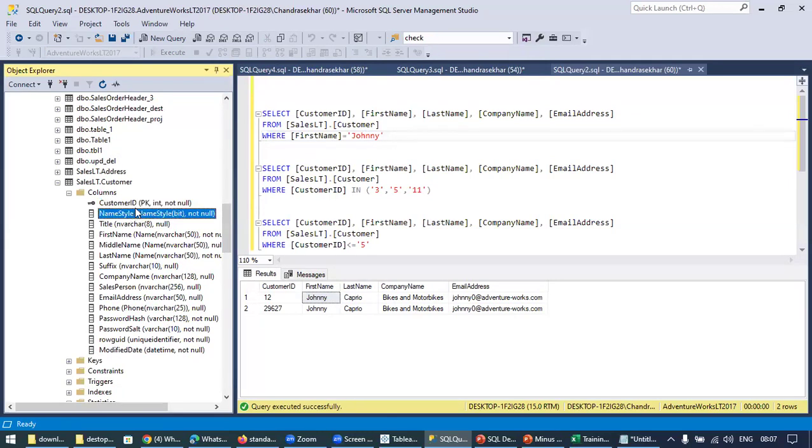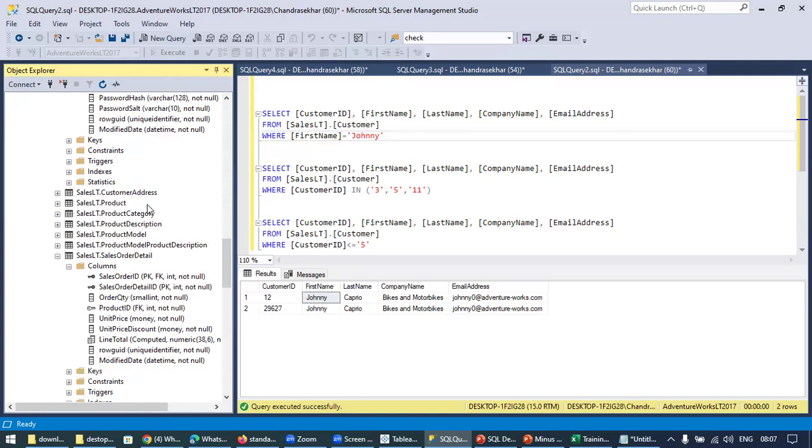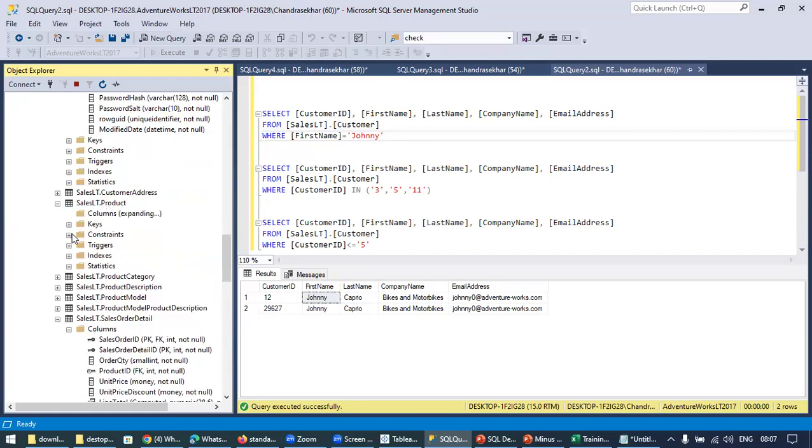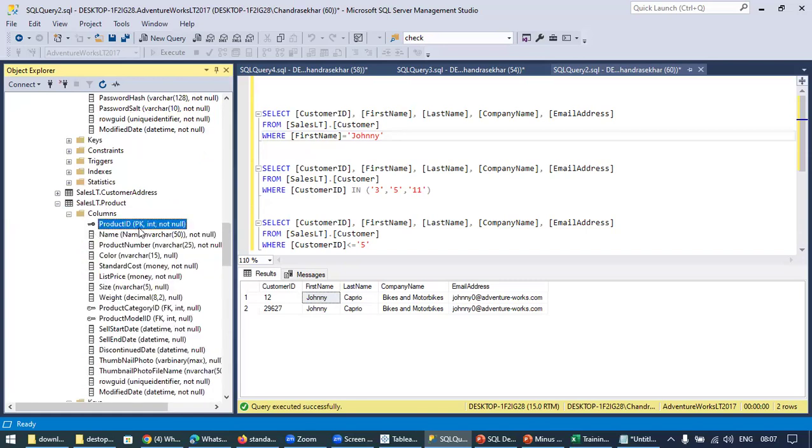See, it is labeled as PK and also given a key symbol. Similarly, in the product table, product ID is labeled as PK. PK means primary key, and it is given a key symbol also.